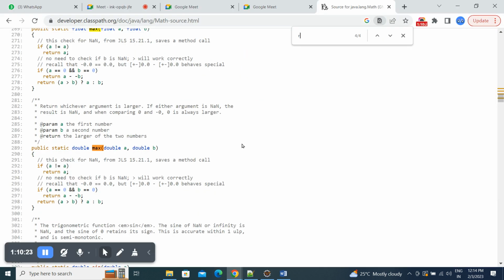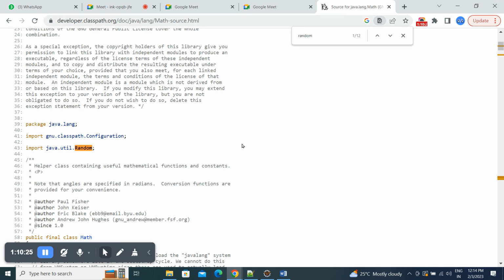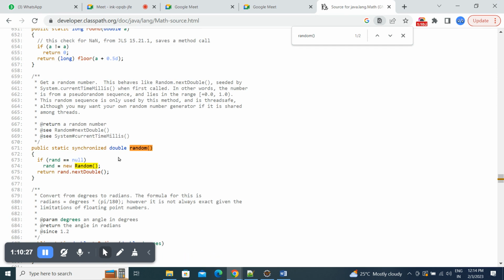Now there is one method called random also. The random method is going to generate some random number by using one more class called Random. It creates an object for that class and calls some method, generating some number.